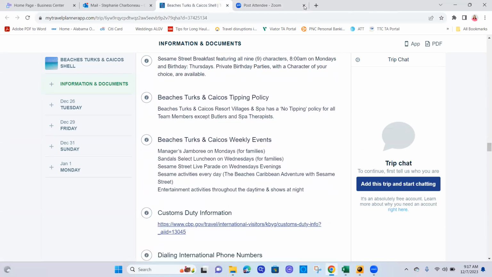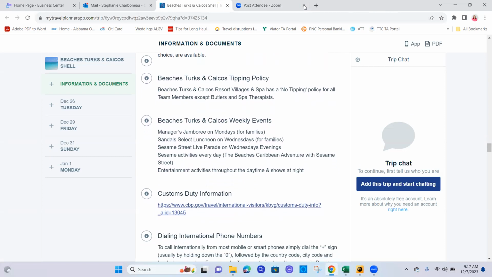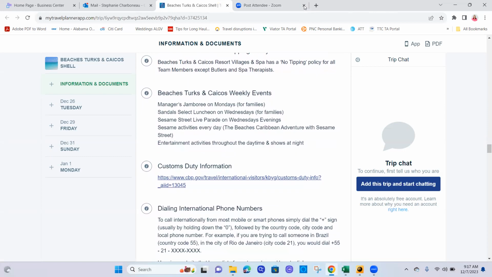They do have a strict no tipping policy. So don't try to tip anybody unless it's the spa or a butler or a driver. Anybody else, they could lose their job if you tip them. So just don't try to tip.